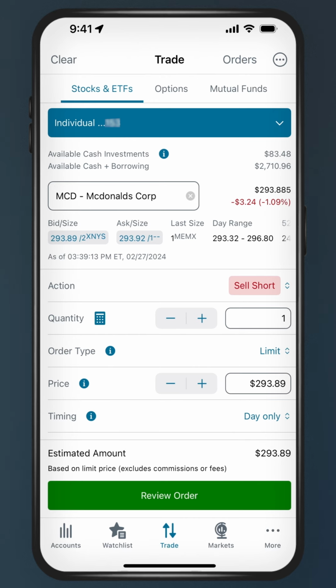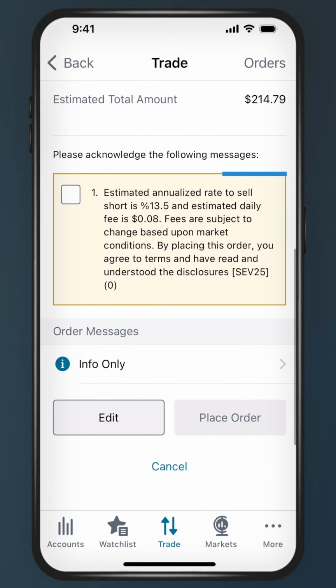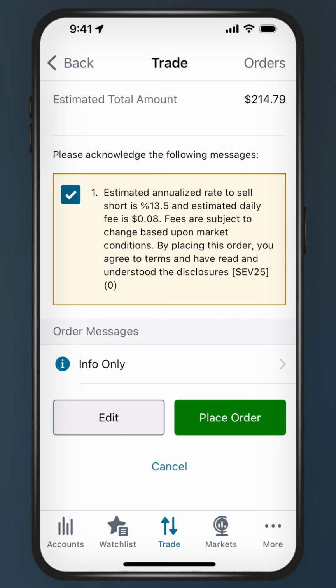McDonald's is a big company, which makes it easy to borrow shares for shorting. If I were shorting a hard-to-borrow company, then I'd see a message notifying me if there was an additional hard-to-borrow fee. This is a rate in addition to the margin rate, which is charged as an annualized percentage of the overall value of the position.